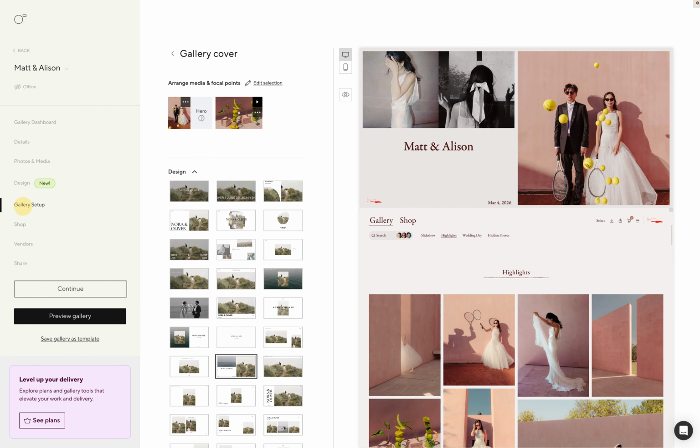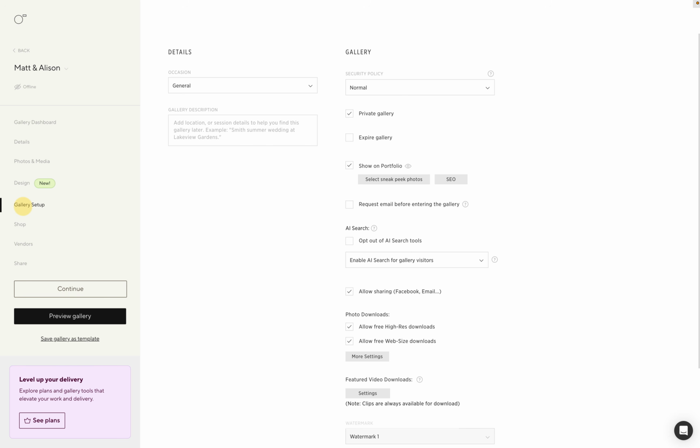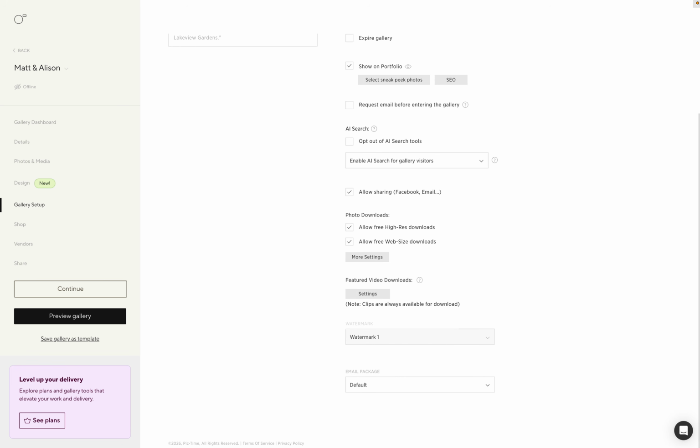Then you can adjust various gallery permissions in the Gallery Setup tab. First, we can set the gallery to private, meaning only people you or your client invites can access the gallery. After you have a watermark uploaded to your account, you can set its visibility for certain scenes and for different types of clients. But since we haven't uploaded one yet, this option isn't available.